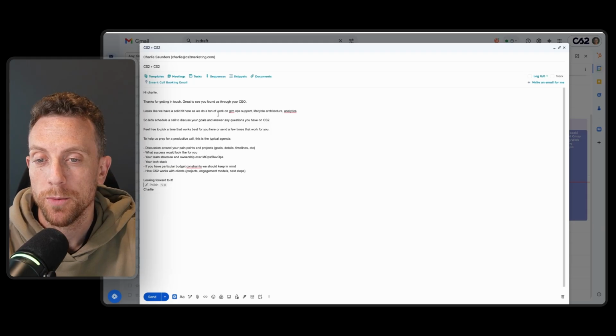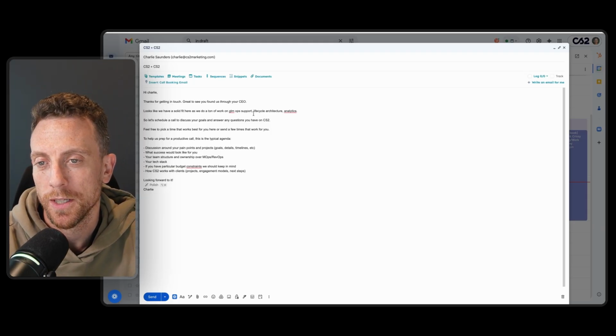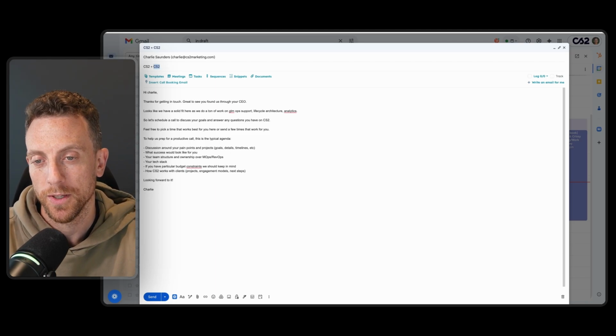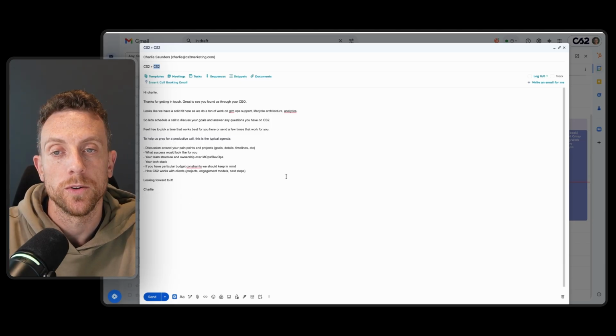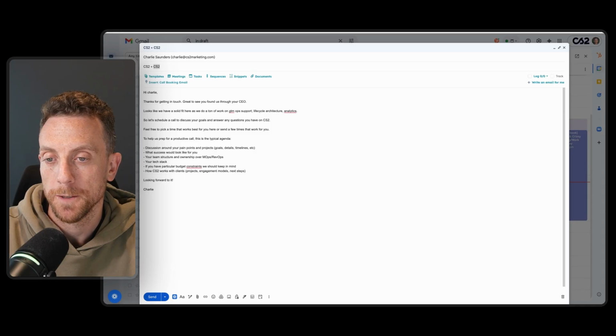Looks like a solid fit here. We do a ton of work in go-to-market ops support, lifecycle architecture, analytics. Let's schedule a call. It says CS2 and CS2 because normally the template would be like CS2 and company name, but obviously the test I did was CS2. And then what we're going to talk about on the call. So that all came through pretty perfectly.